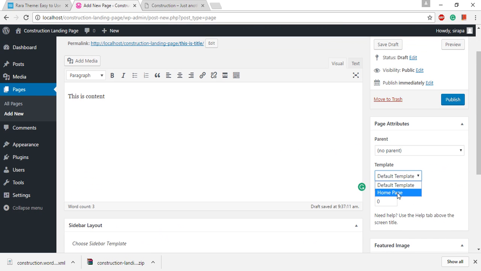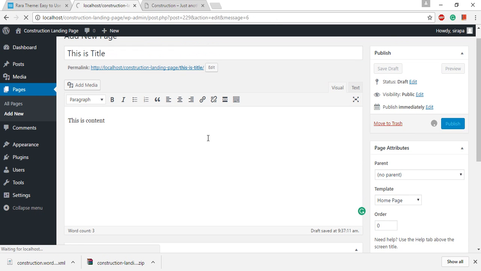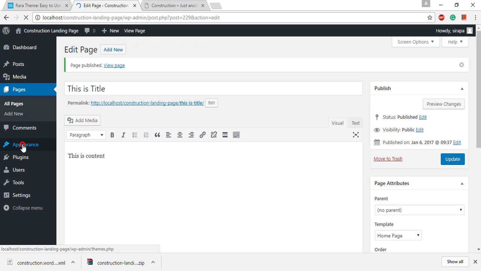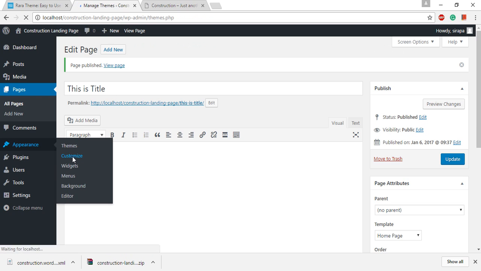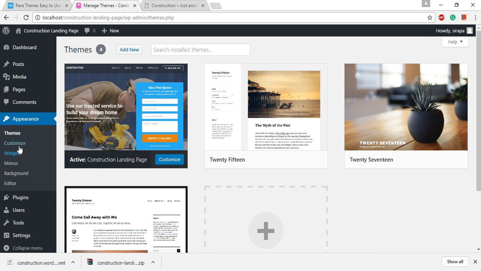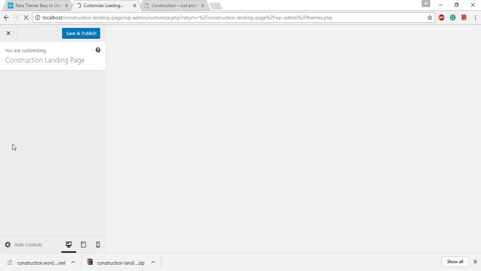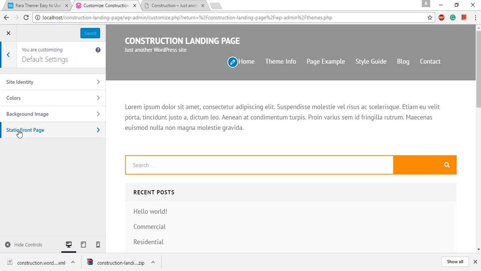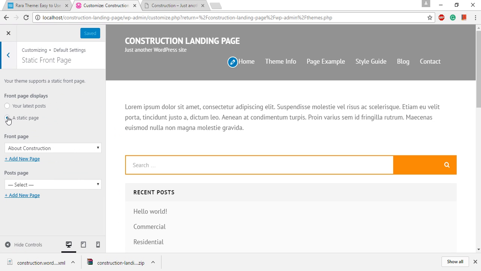Choose Homepage Template under Page Attributes and click Publish. Once you're done with creating a page with homepage template, go to Appearance and click on Customize. Click on Default Settings, Static Front Page, choose a static page.